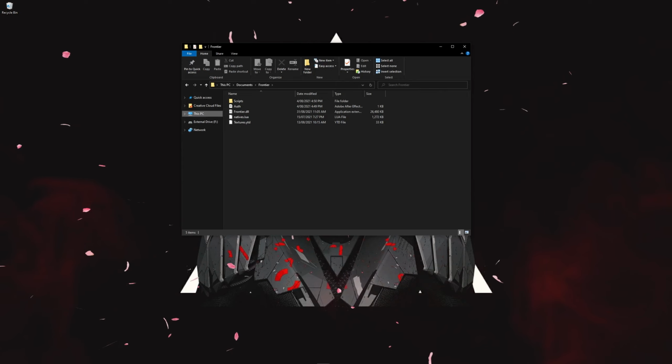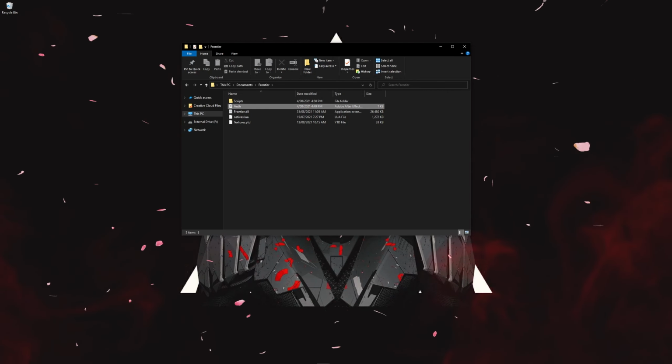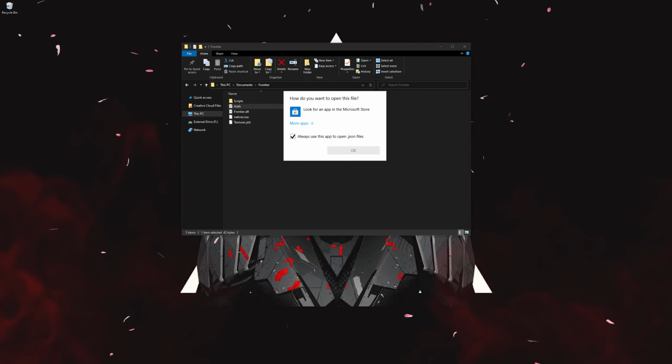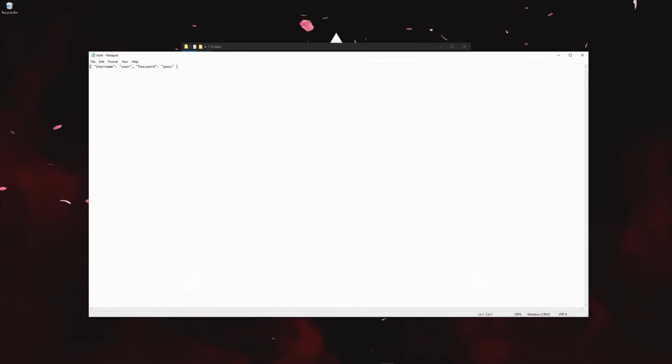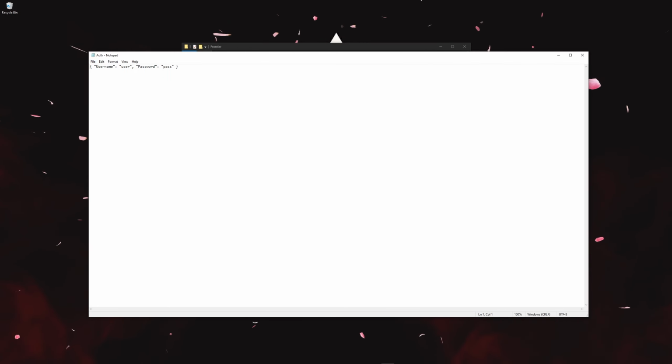So as you can see here, we are now in documents. I did extract and drag the folder into documents. You just want to double click this, open with Notepad, as you can see here, and username, you want to put the username here, and password you want to put here in between the quotation marks. Don't forget to also click file and save once you have done this.